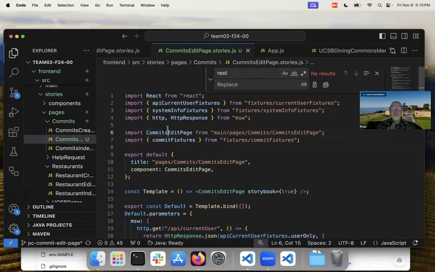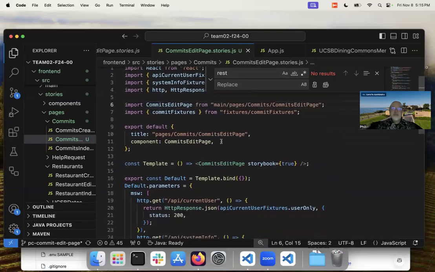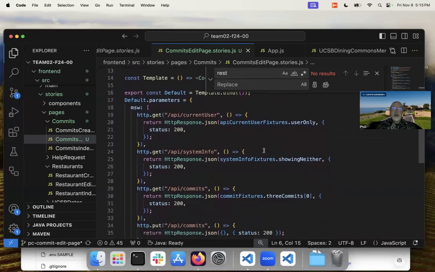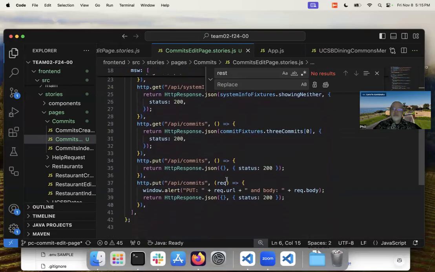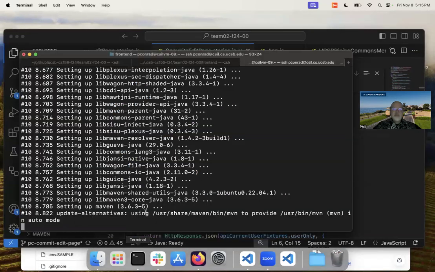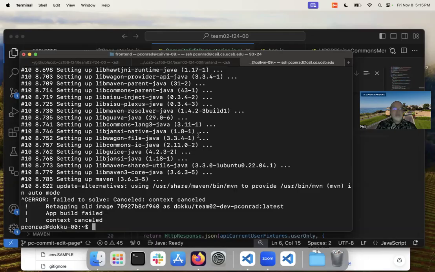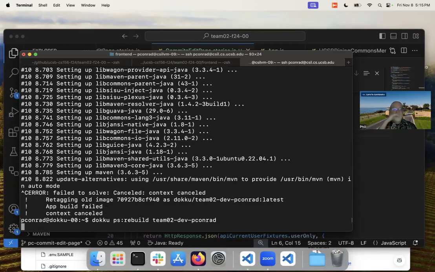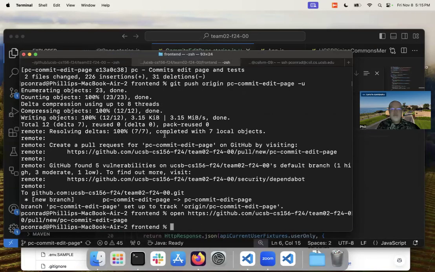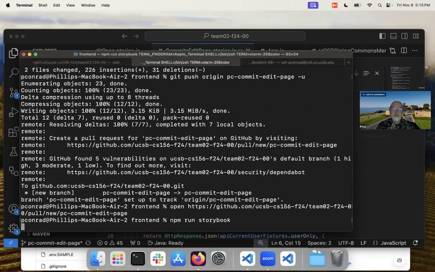So commits, I think that should be commits edit page. There we go. Commit fixtures, yes. Commits edit page. Commits edit page. Notice we were passing storybook true. This all looks reasonable. So let's see if our storybook works. Let's, oh, what did I just do? I think I just hit control C. Darn it. I just control-C'd my Doku, which was in the process of building, instead of doing what I wanted, which is to do npm run storybook in my front end directory.